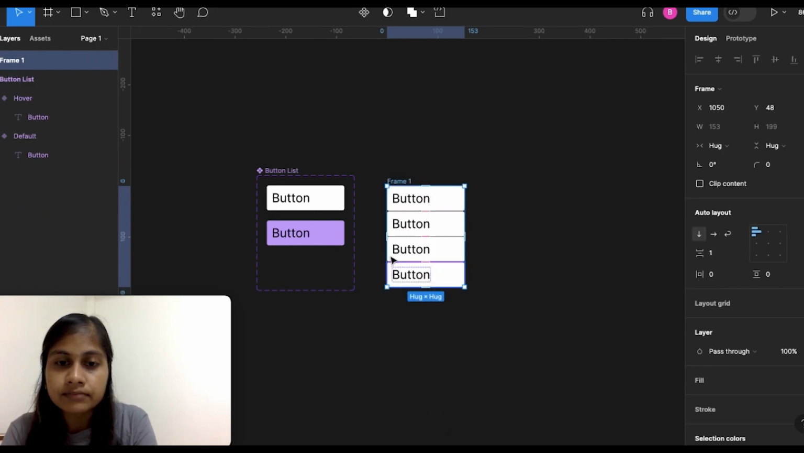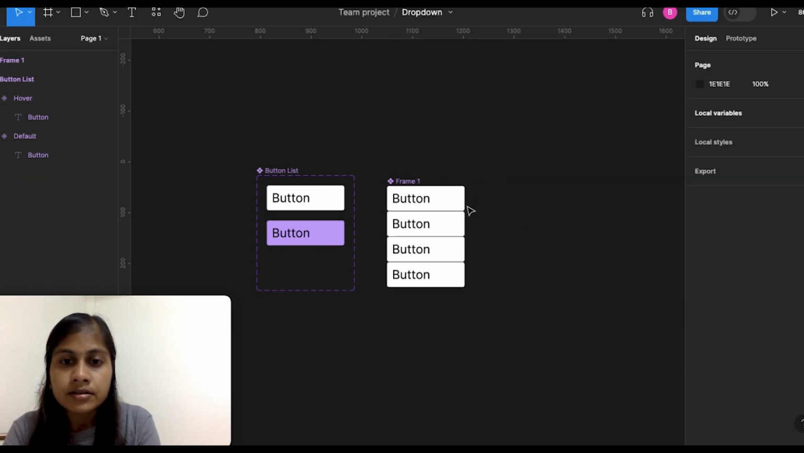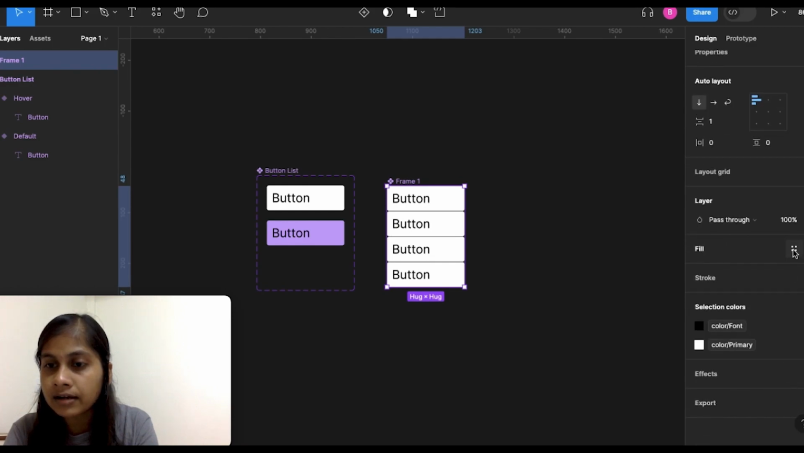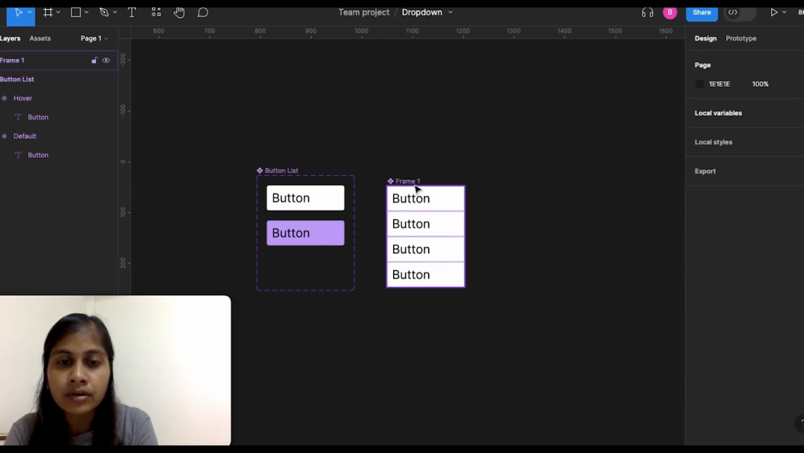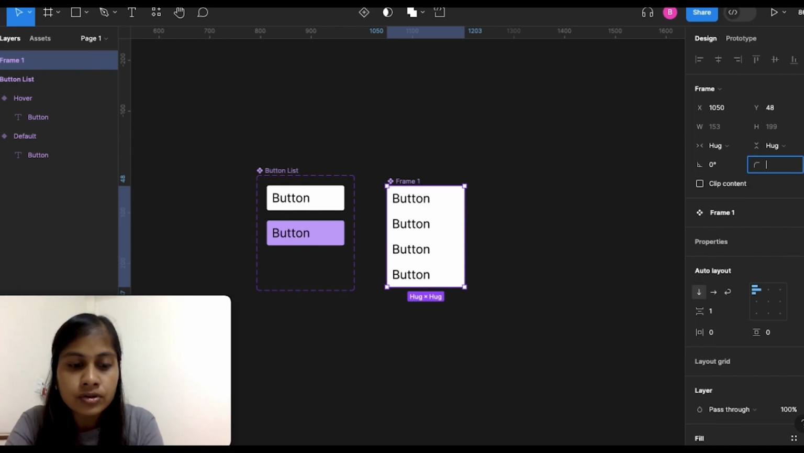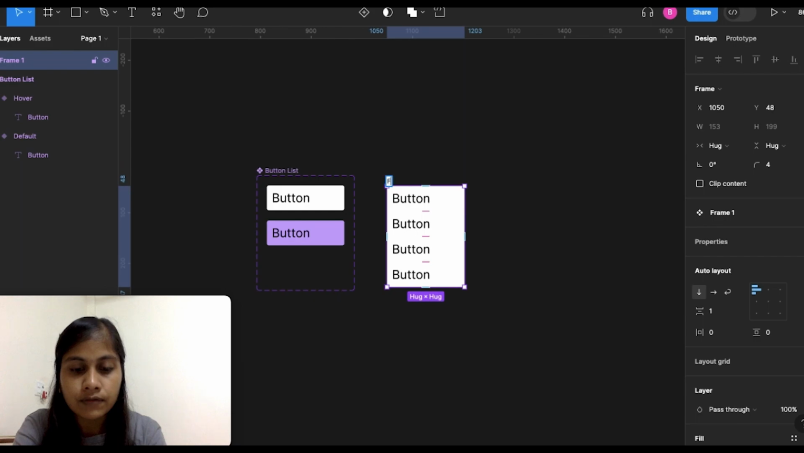So once it has created an auto layout, again I'm going to create a component so that everything is in one place. So now you can see the divisions between the buttons. I didn't want that, so for that I'm going to add color. So here select primary, and you can see that now everything looks in one container. So here I'm going to add a corner radius of 4, and let's name it as full list.